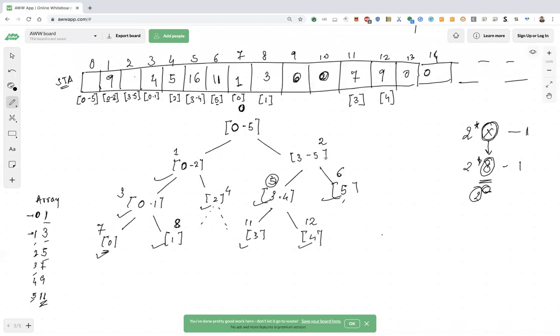Similarly, at index number 2, I have to store the sum from third index to fifth index, which is equivalent to what? The value at index 5 and the value at index 6, which is 16 plus 11, which is 27. And if you see from 3 to 5, the total sum should be 27. So 11 plus 9, 20 plus 7, 27.